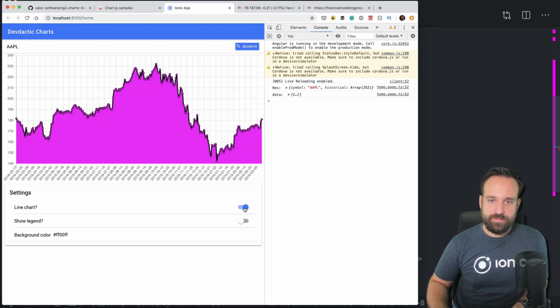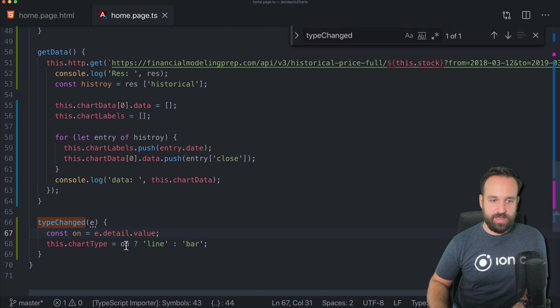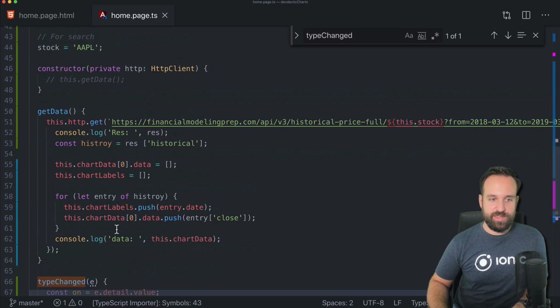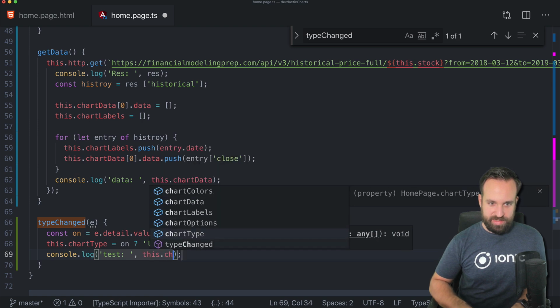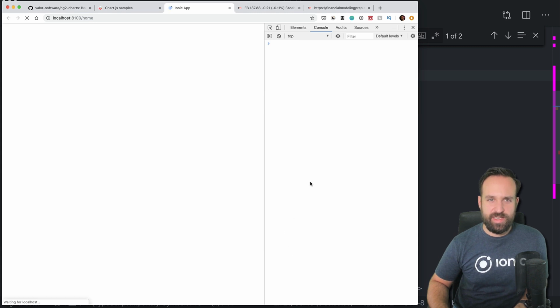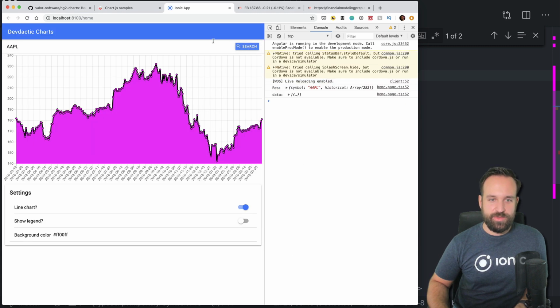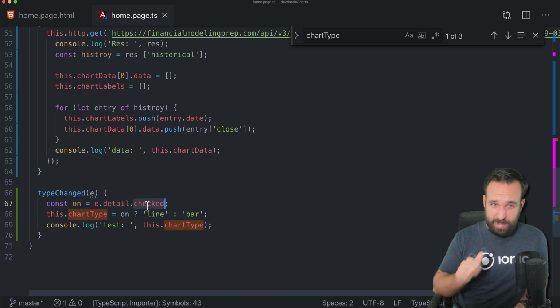And now, why is it not changing? Type changed. I think we're using the chart type, aren't we? Poor man's logging in place. Chart type is, I think, assigned. I'm not sure why it's not working. So let's search for Apple. Line. Okay, why is it? It is checked. It is not value. I haven't had enough coffee today.